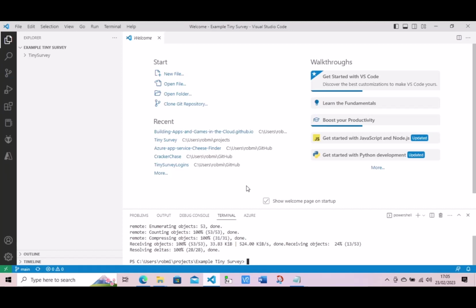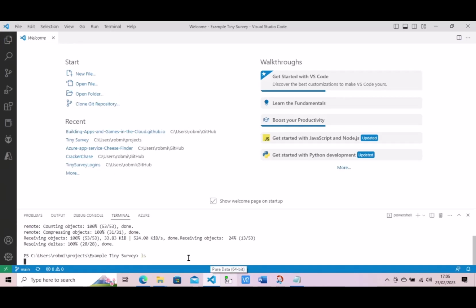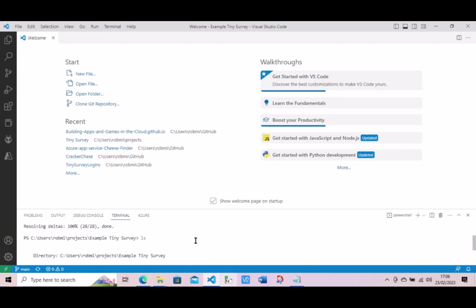And watch what's happening now to the folders and files in this folder. If I go and have a look here, I should have some files in here, shouldn't I? If I do an ls, let's see what we got. Oh, it's made a folder called Tiny Survey. That's fine. So now I can go into here.